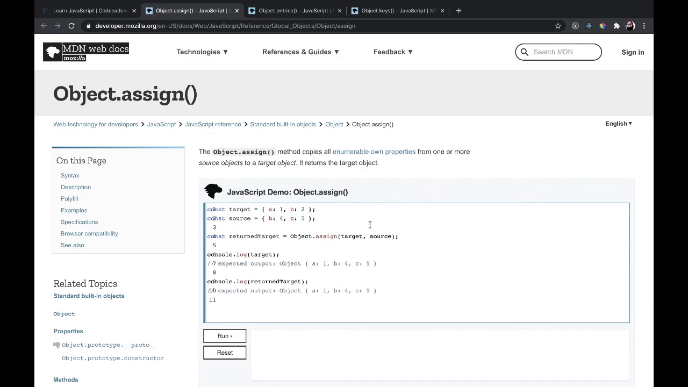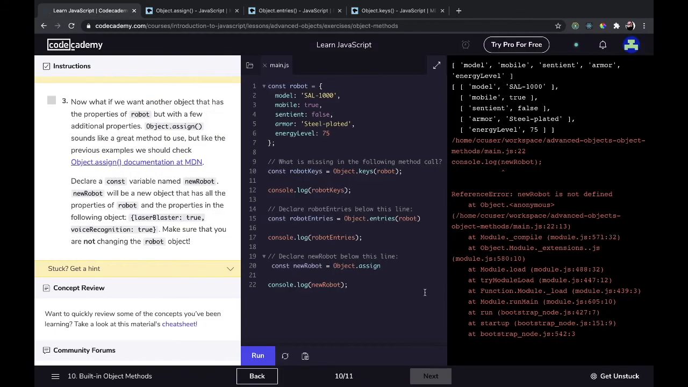So object.assign, we have our target. So that's where we want to add the new assignment to, and then we need an object actually put in there. Let's do it. So object.assign. The first thing we'll need is robot. And the second thing we need is an object with everything that we want to put in there, which is this. And we could define this somewhere else, but this should work just fine too. And let's just run it, see if we did it right.